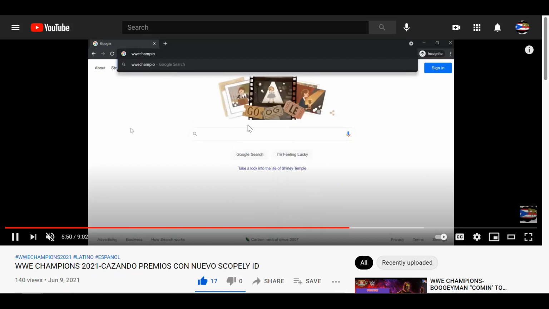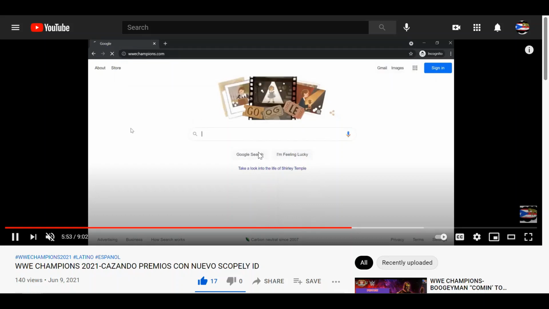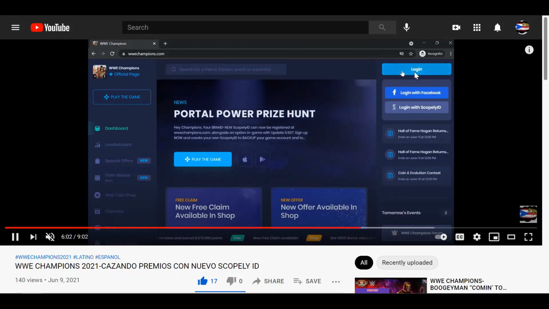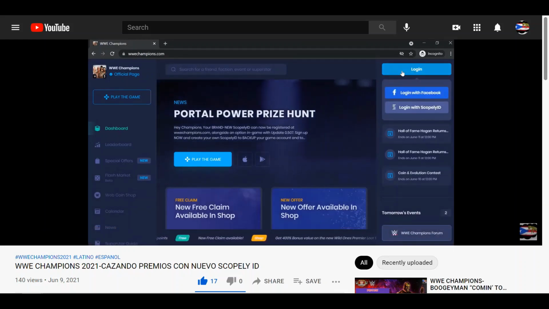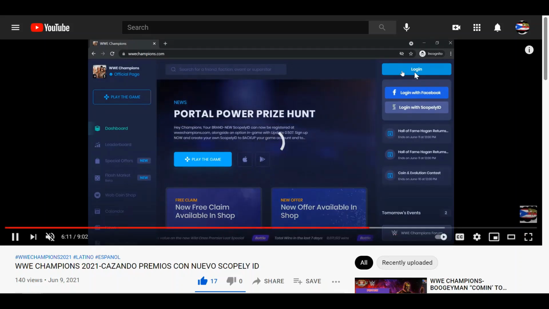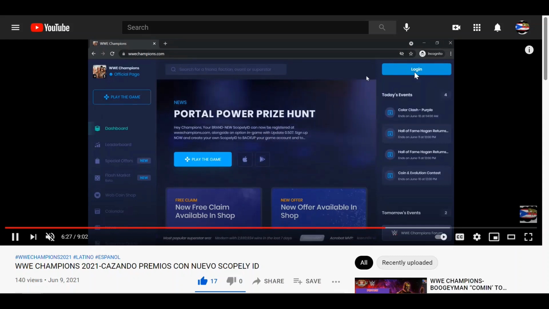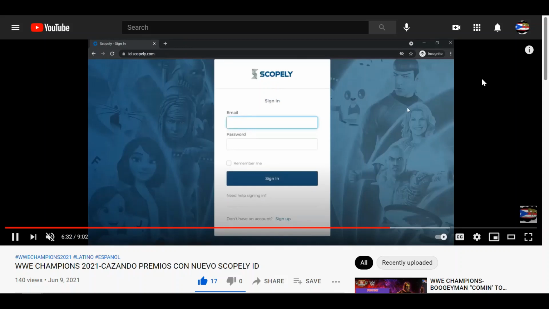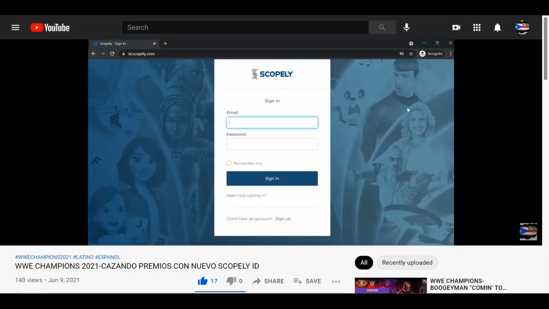First thing, you're going to place the website in the search, and then right after you get on the portal, you're going to go to the login section. And on that login section, you're going to be able to see two options: login with Facebook and login with Scopely ID. You're going to go ahead and click on that login with Scopely ID, and then this page will come up, which is going to be the same sign in as it shows on the game, except with the fancy background.